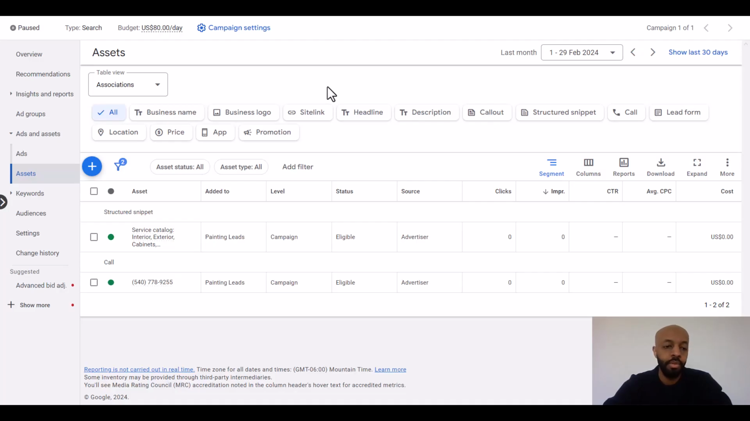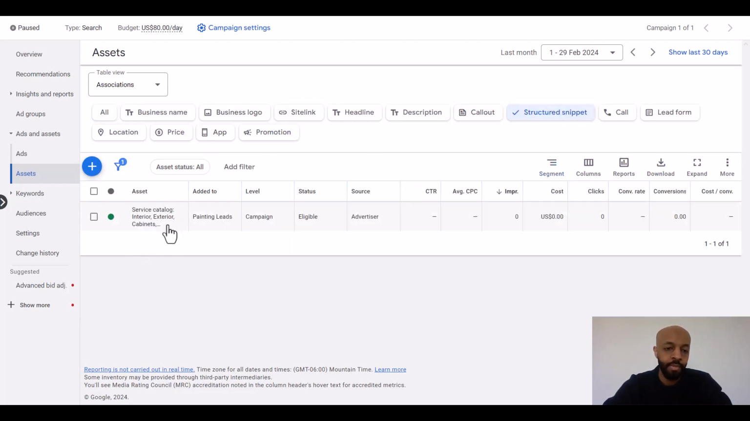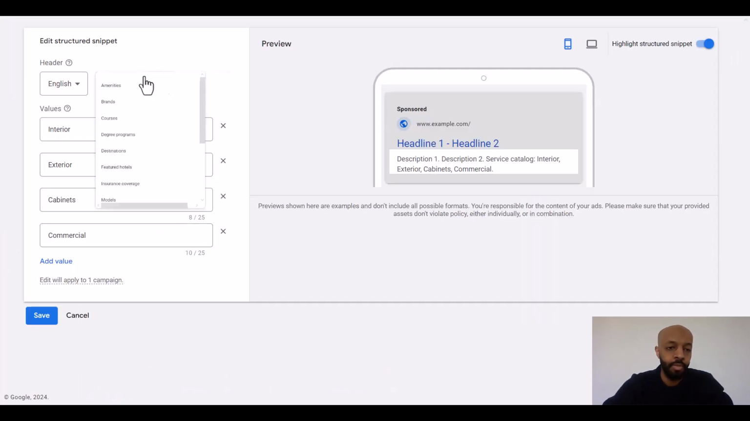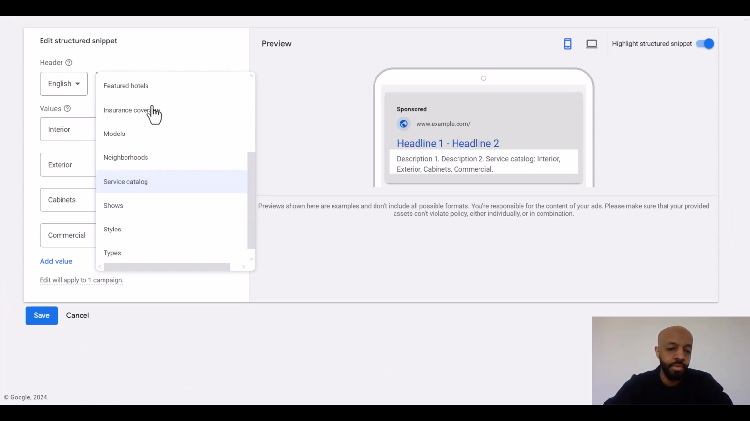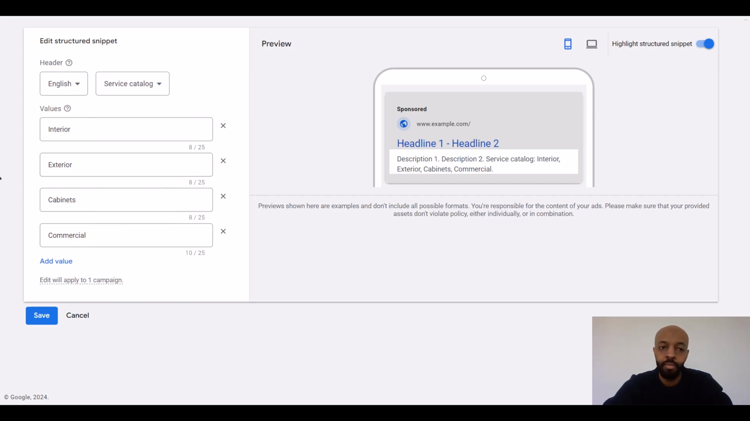All right, so you just go into your account and then press assets like I showed you before, and then go to structured snippet. I already have these made, so I'm just going to click edit. All right, and these are the options that you get to choose from. So it's things like amenities, brands, courses. Now, the only one that really is relevant for a painting company would be service catalog. So you can just put in interior, exterior, cabinets, commercial, or any other service that you offer.